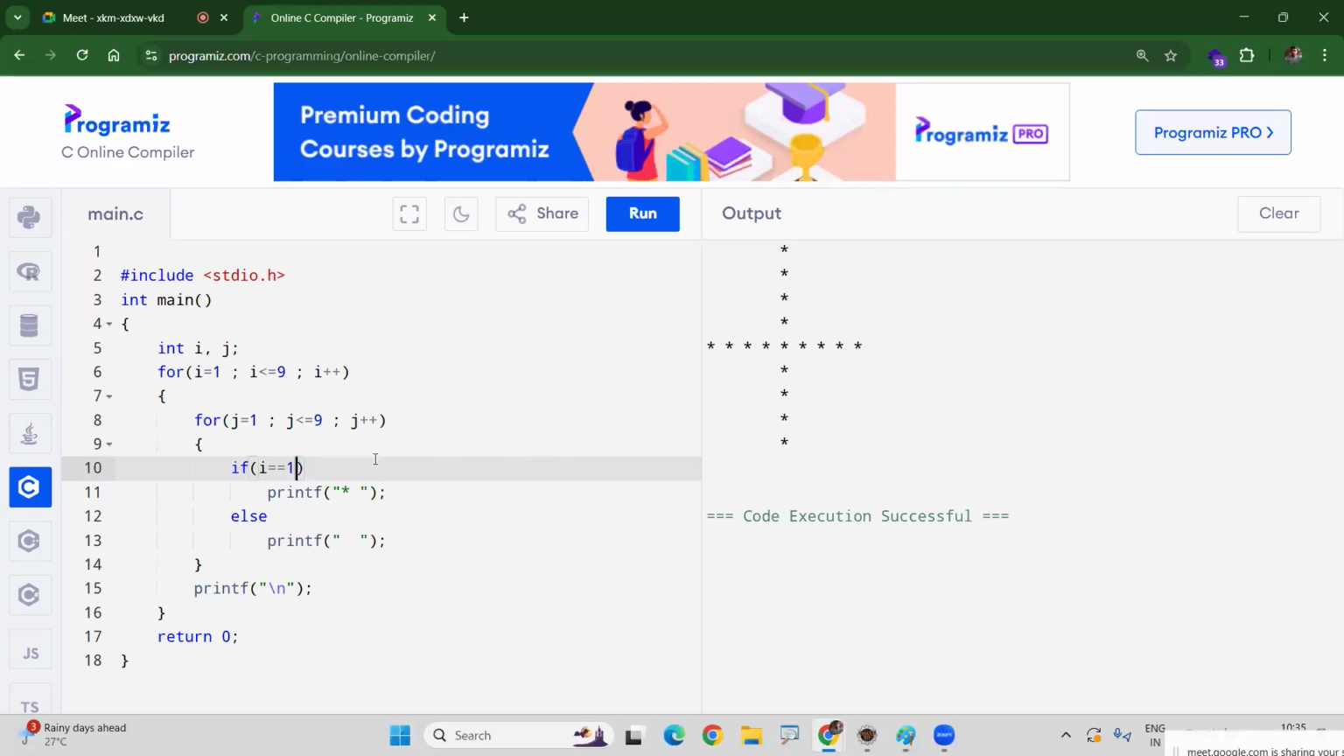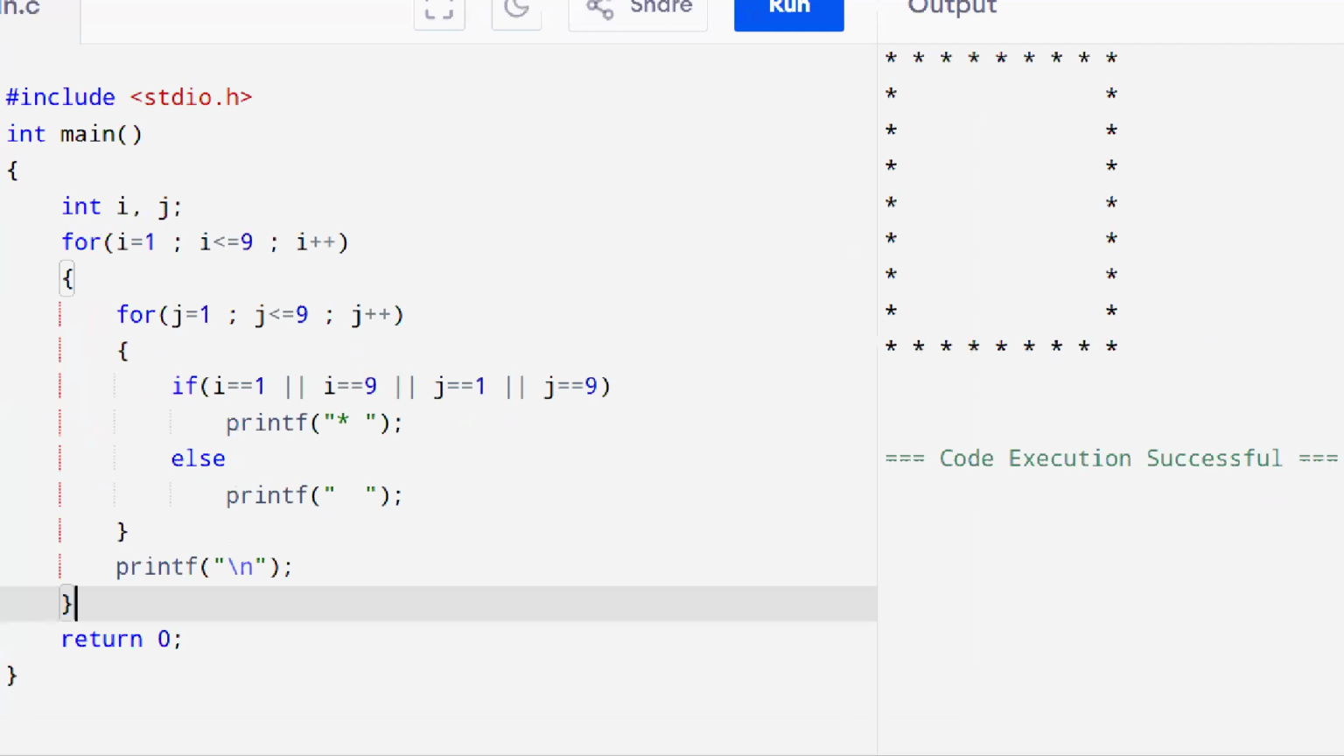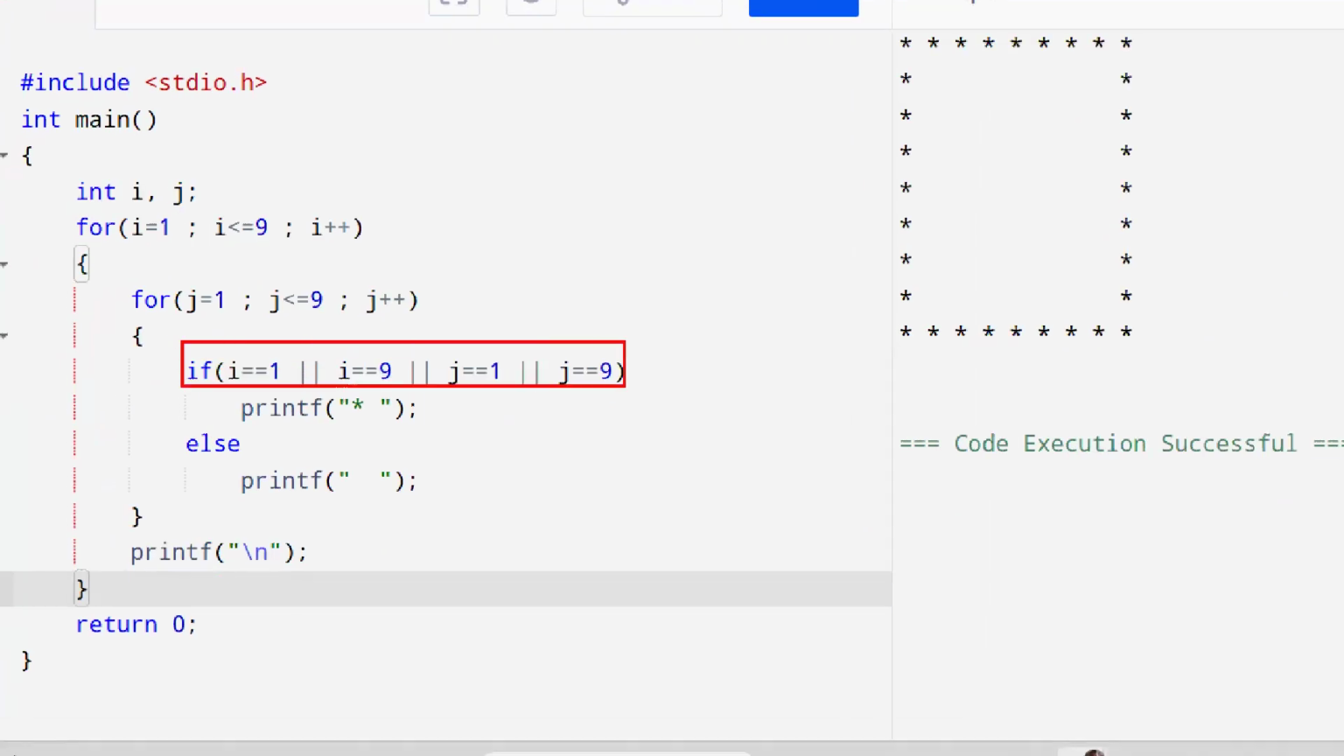First, i value 1, only the first line will print. Next, i value 9, either first line or ninth line. See, ninth line is printing. Next one is j. j equals to 1, j equals to 9. Look at this, the box is printing. Remaining everything, spaces are printing. Please write just the conditions. Don't write the complete code every time. Only just the condition, and then how it is printing is enough.